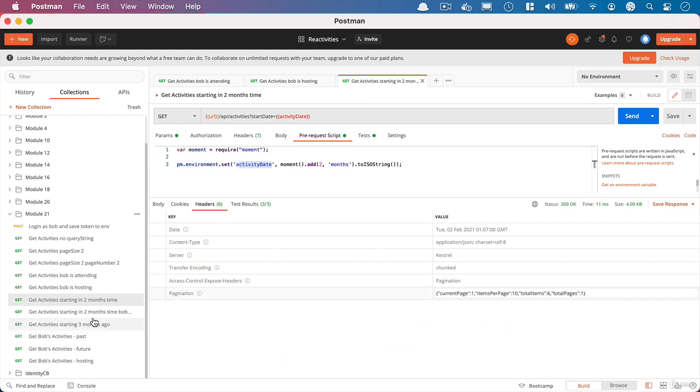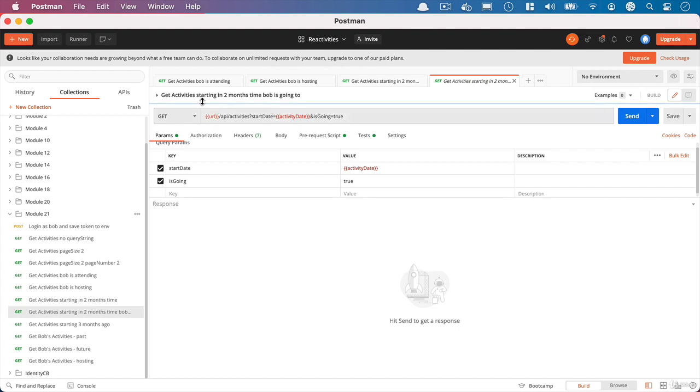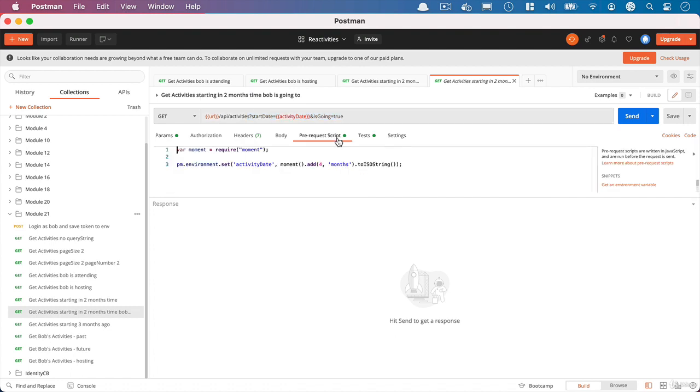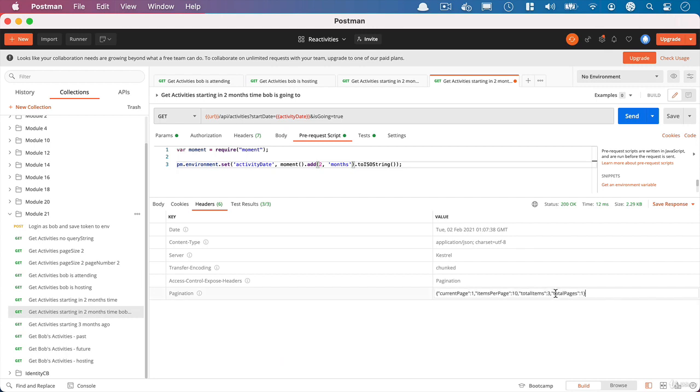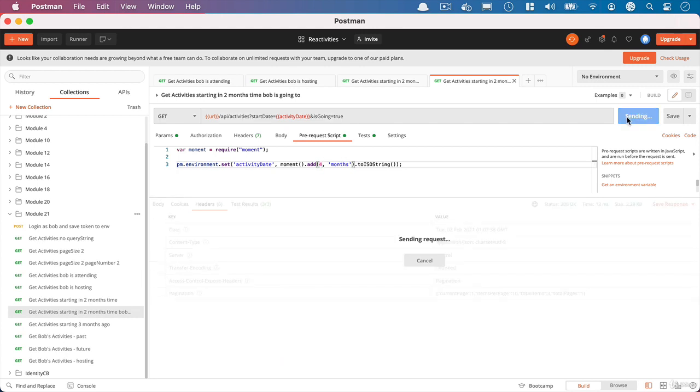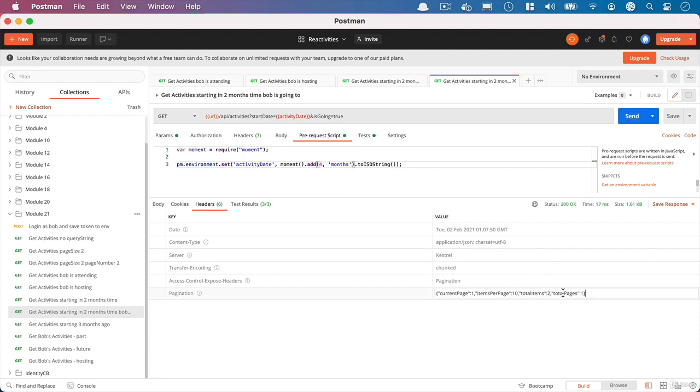If we take a look at get activities starting in 2 months' time that Bob is going to, we're passing multiple parameters up for this one. And if we look at the pre-request script, in fact this says 4 months from now. So let's change it to 2 and click send. And if we take a look at the headers, then we can see we get total items of 3. And if we change it to 4 months and click send, then the total items goes down to 2.